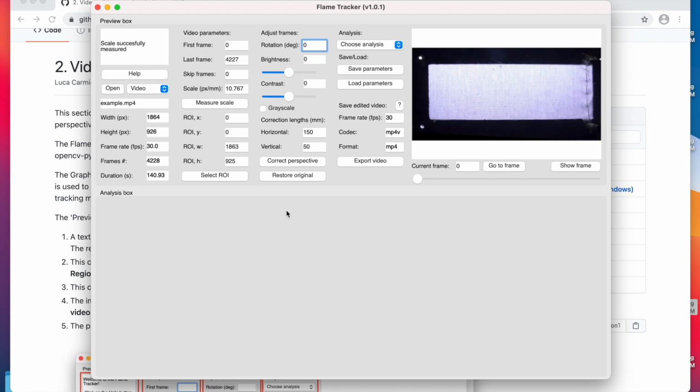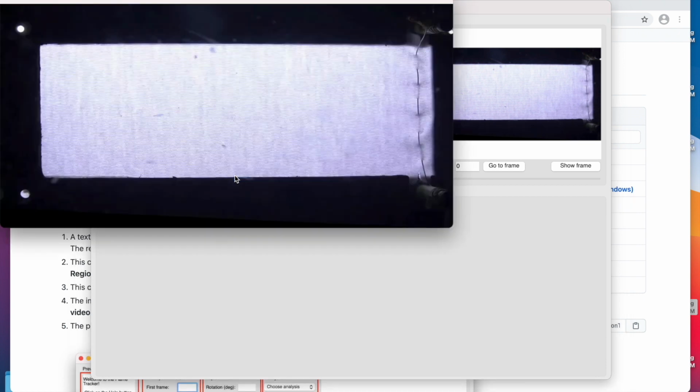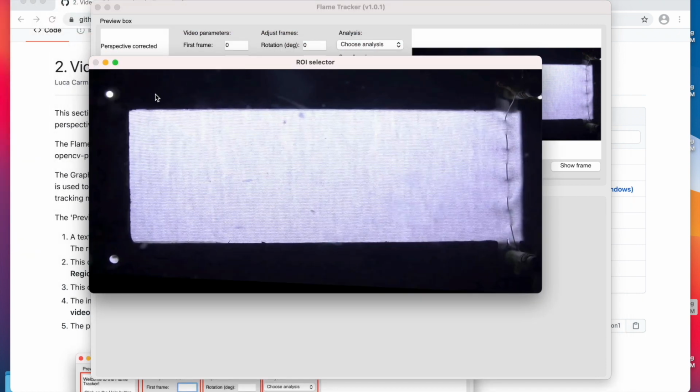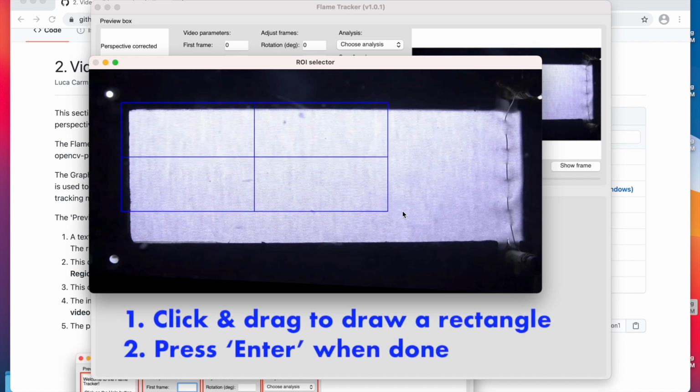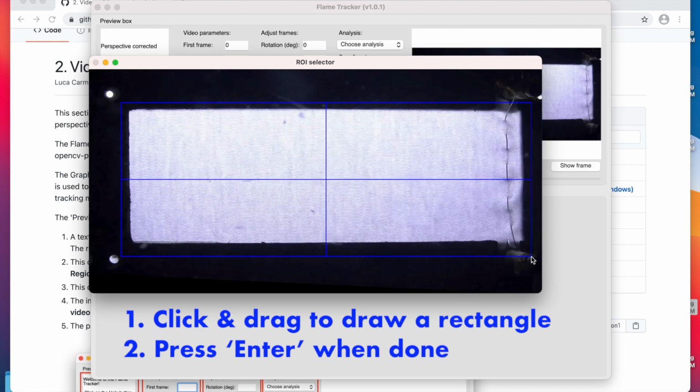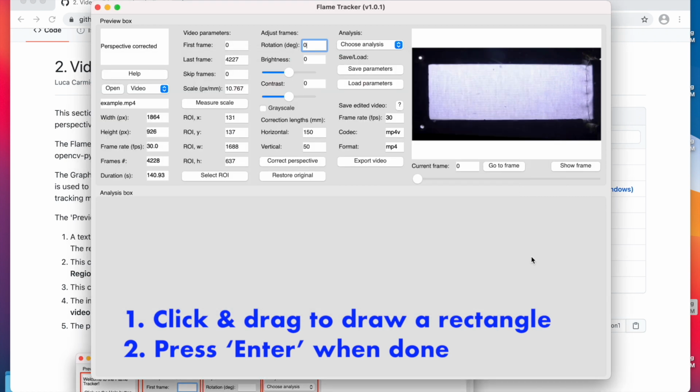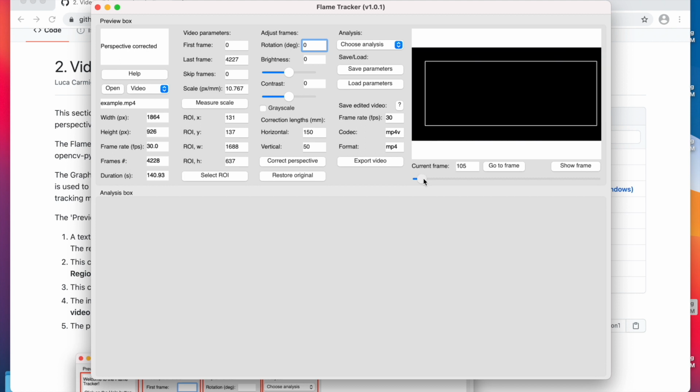Another useful function that can help in the analysis of a video is the selection of a region of interest. In this case, for example, we have some background in the video that could have reflections or other undesired noise, so we can click on the region of interest button and see the selected frame in a new window. At this point, I can click and drag a rectangle over the frame and click enter whenever I am done. Now, in the preview label, we can see the region of interest superimposed on the original video.